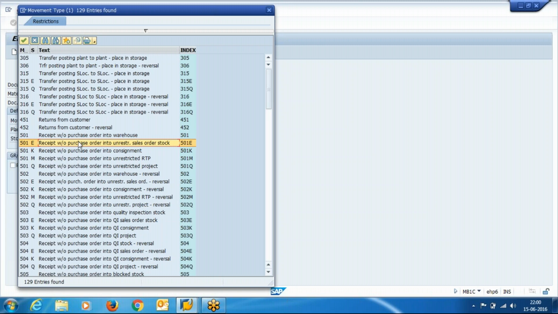So in the case of project stock, the movement type will remain the same, whether it is your consignment stock, subcontracting stock, sales order stock or project stock. So where is the change? The change is in this key, the special stock indicator. This is a key by which we are able to know the type of stock.